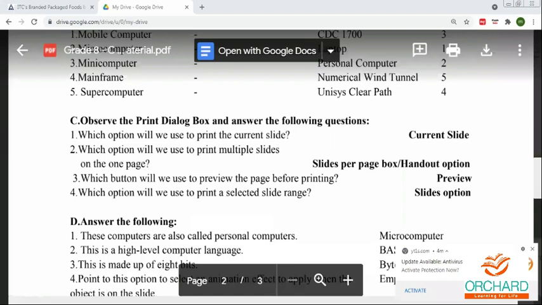Third one, which button will be used to preview the page before printing? We have to use the preview option, right? So preview button. Preview.